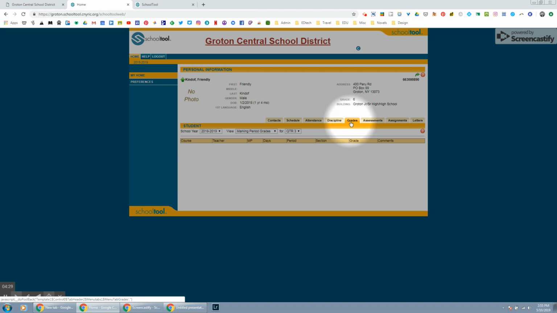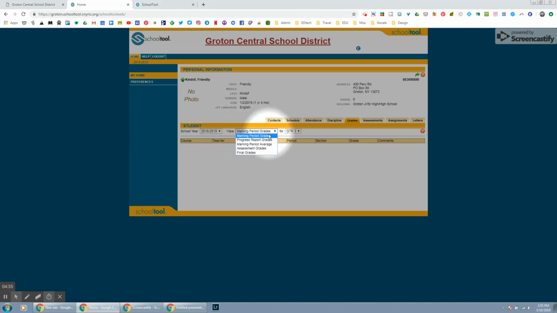Next, we have the grades tab. Again, typically you would have a number of years, and then you would have the different types of grades. So marking period grades, progress report grades, marking period average, assessment grades, and final grades, and then also for which quarter. So you have a number of radials, so you can pick which year, what type of grade, and for what section of the year you want.